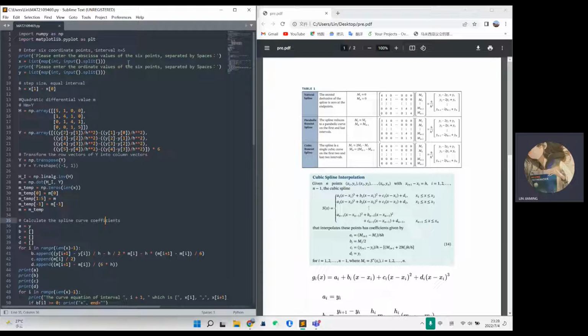MAT2109469. In this video, I'm going to give a presentation of Project B, which is cubic spline with parabolic runout. Let's look at the textbook. From the table of the textbook, we can know the form of parabolic runout spline. So now we can start our Python code.